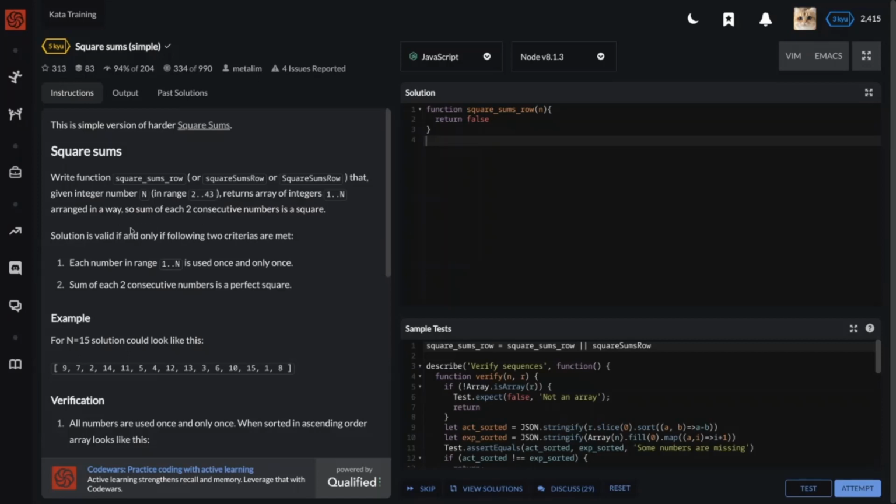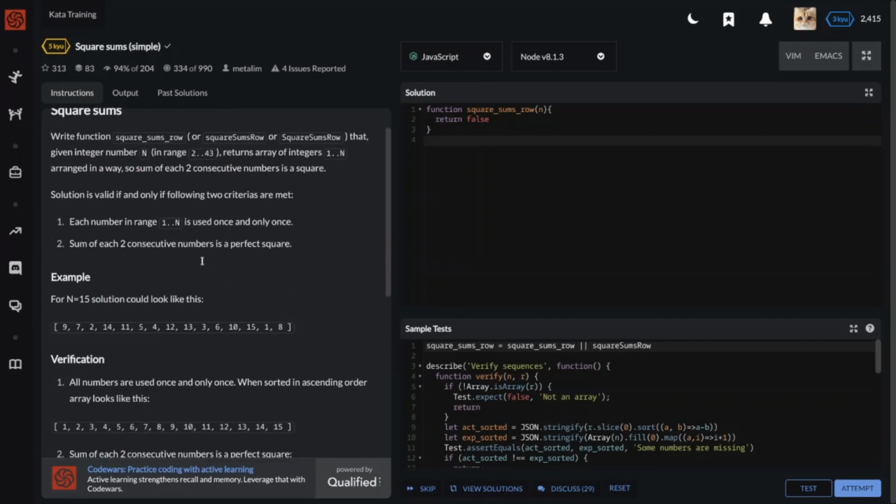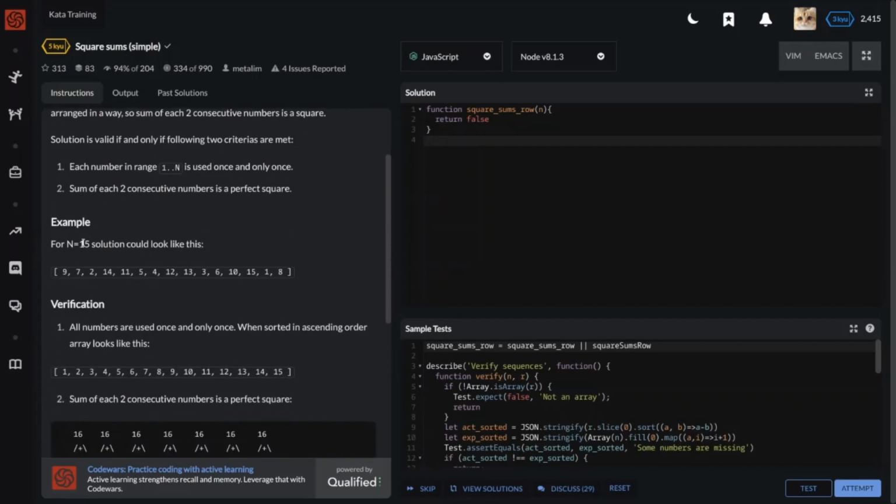is a square. A solution is valid only if the following two criteria are met. Each number in range from 1 to n is used once and only once. The sum of each two consecutive numbers is a perfect square. So we have an example for n equal to 15. The solution could look like this.